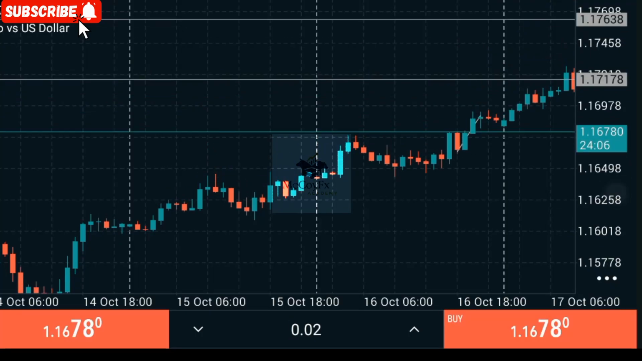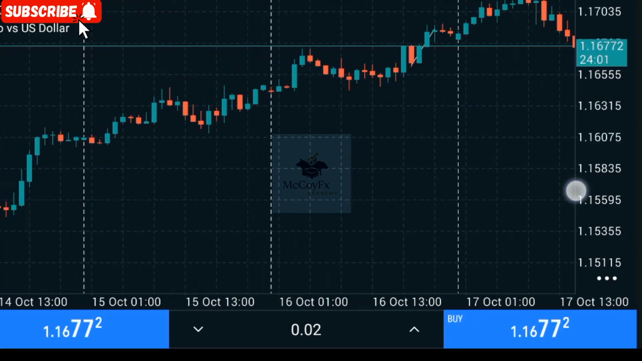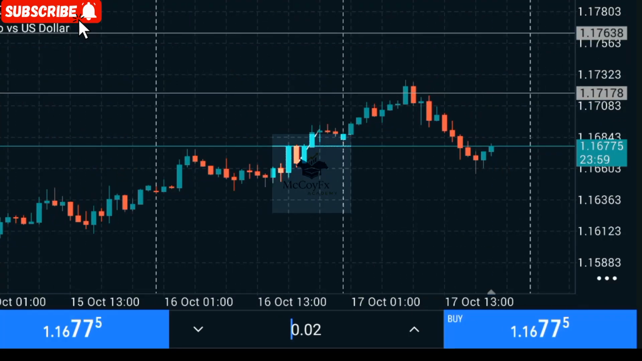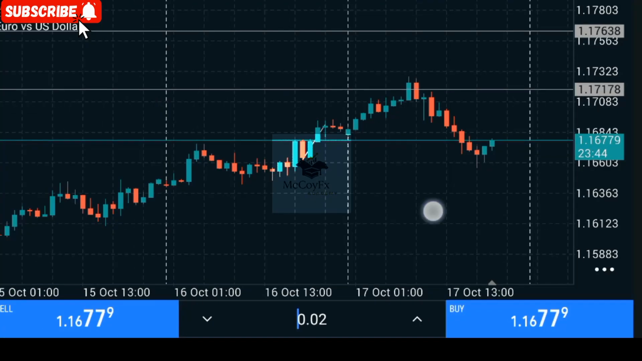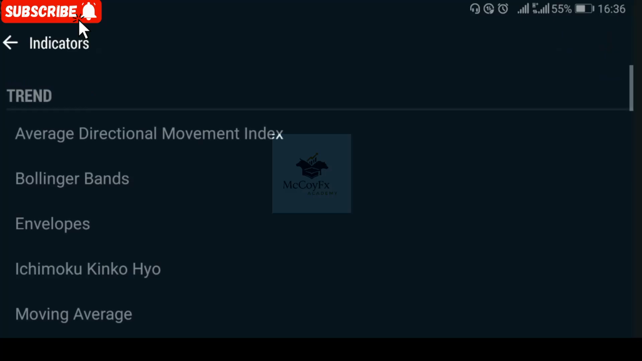Now we are here on MT5. As you can see, I don't have any indicator here, so I'm going to add a moving average indicator to my chart. My chart is the Euro USD chart. If you want to add an indicator, first of all, you have to tap anywhere on the screen and tap this sign. After that, it will take you to this interface and tap on the plus sign here.